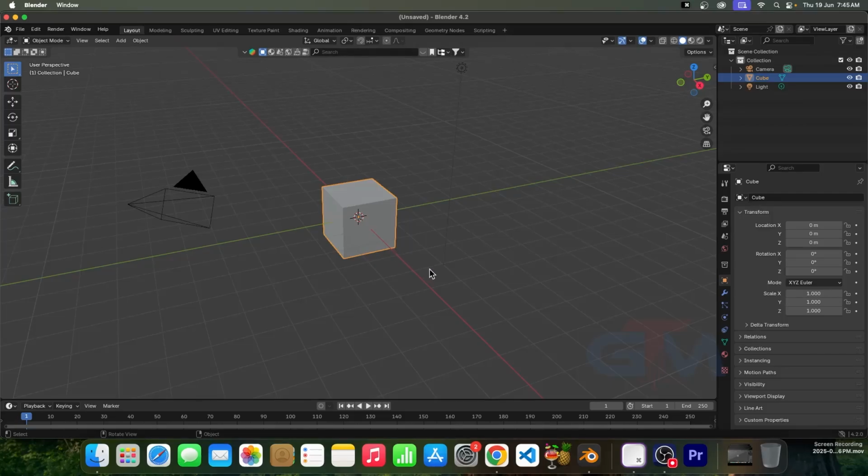Now in this video we are checking the 3D cursor. So what is the 3D cursor? As you can see at the center there is a small circle. This circle is called the 3D cursor, and it has its own application. We'll check what the application is and how we can use it.